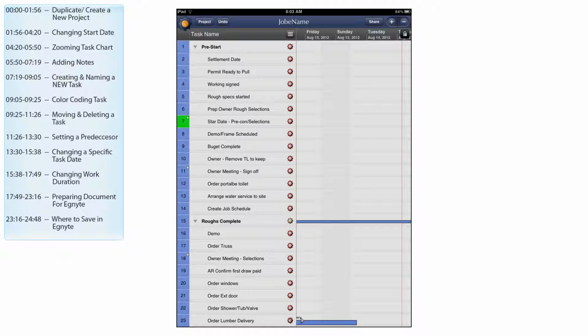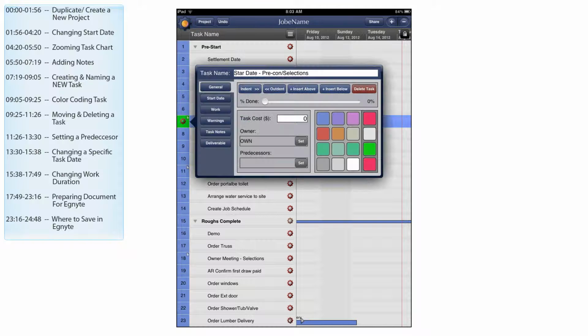Once you've duplicated and renamed that project correctly, the very first thing we're going to want to do is change that start date. You want to do that before moving around or deleting or adding any other tasks or changing any other dates. So very first thing we're going to do, start date, pre-con selection. We'll click this red gear right here. That'll give you this little options rollout and you can click on more. Once this task options pop-up appears, we're going to click on the start date button on that left column of buttons that we can select from. So we'll go ahead and click start date.